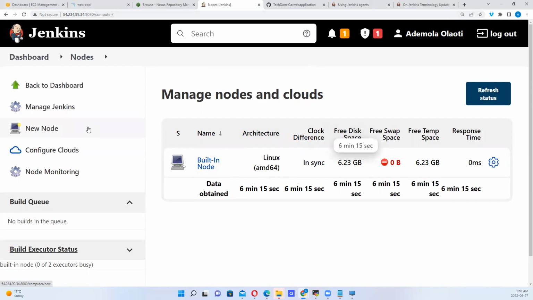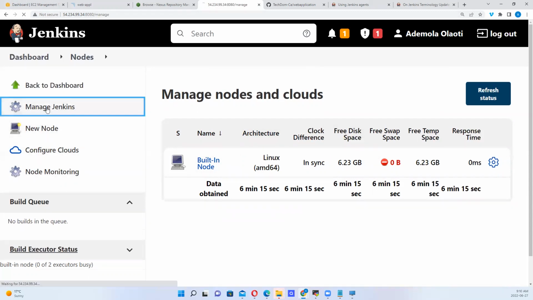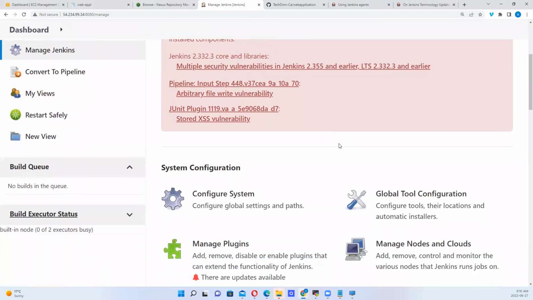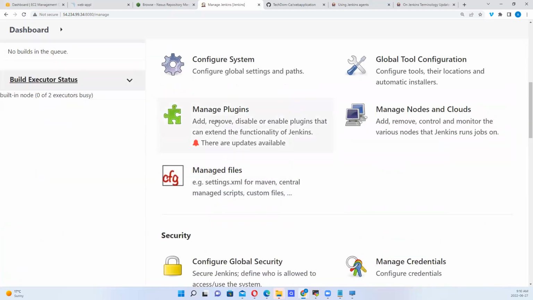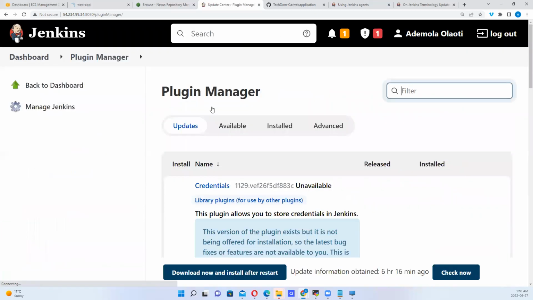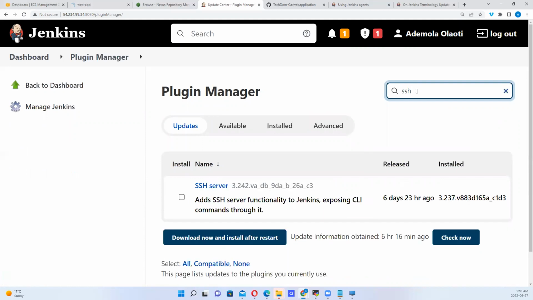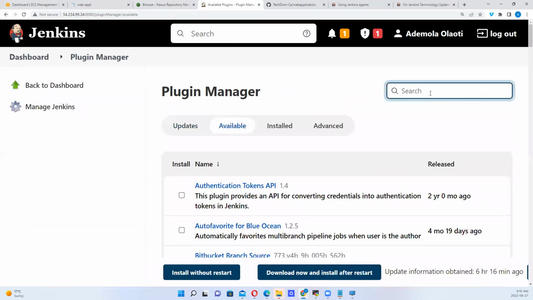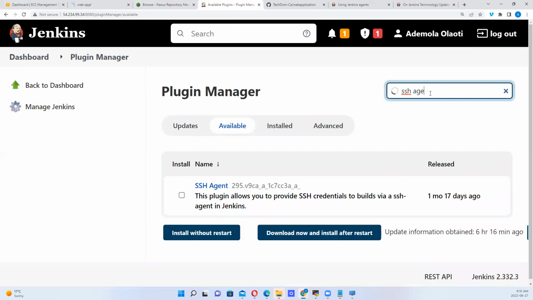But before we proceed, let's quickly do something which is very important. From the last session, we looked at how important plugins are. So for this task, I want a plugin, and that plugin, let me look for it, is the SSH Agent plugin. So let's have this installing. Let's go to Available, SSH Agent. I want to install this, install without restart.